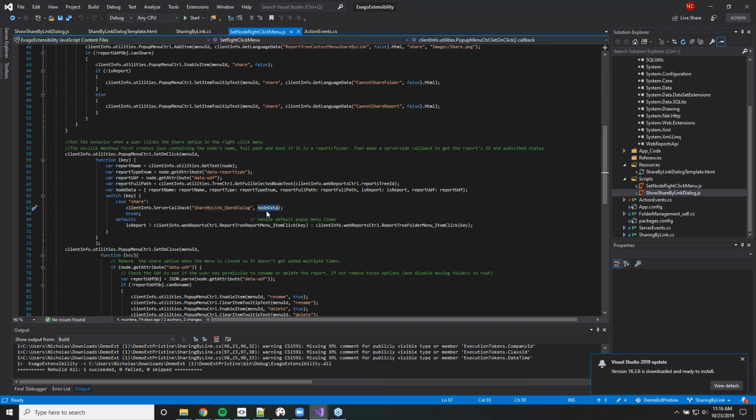We'll also notice that we're going to pass back our node data to that method, where that node data is going to be all the information we see on line 64 here. So that'll be the report name, the report type enum, the full path, whether or not it's a report or a folder, and the report UDF, which is some other generic information about the report.